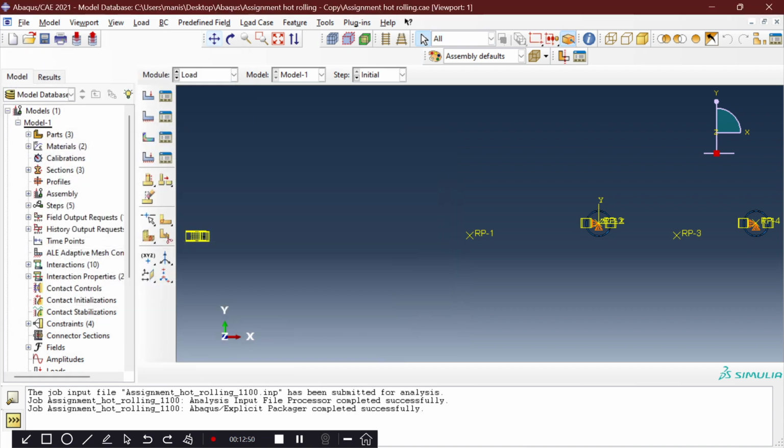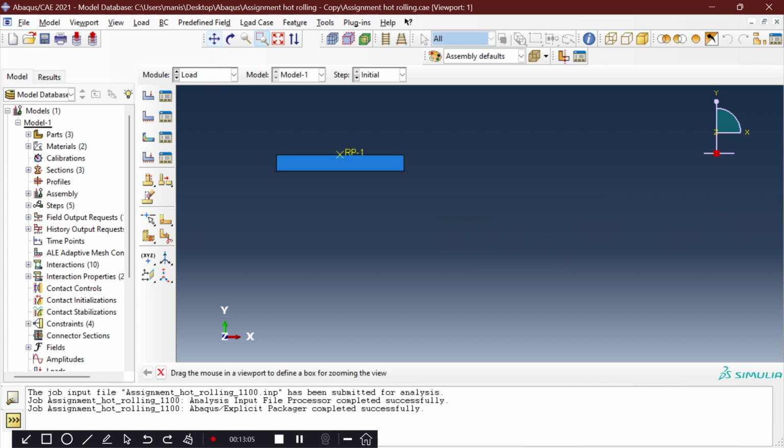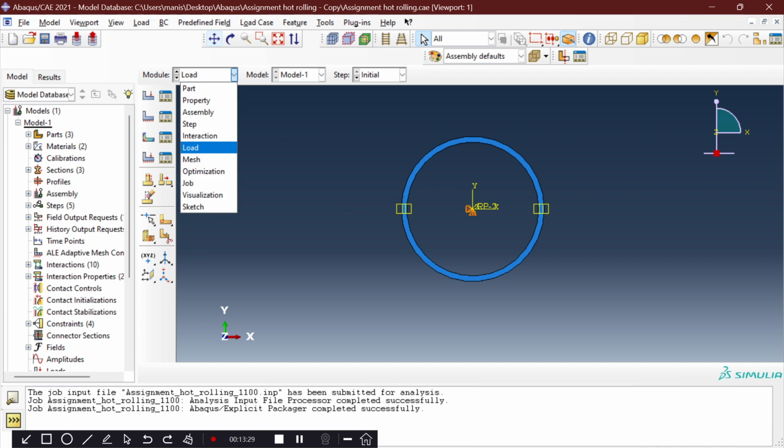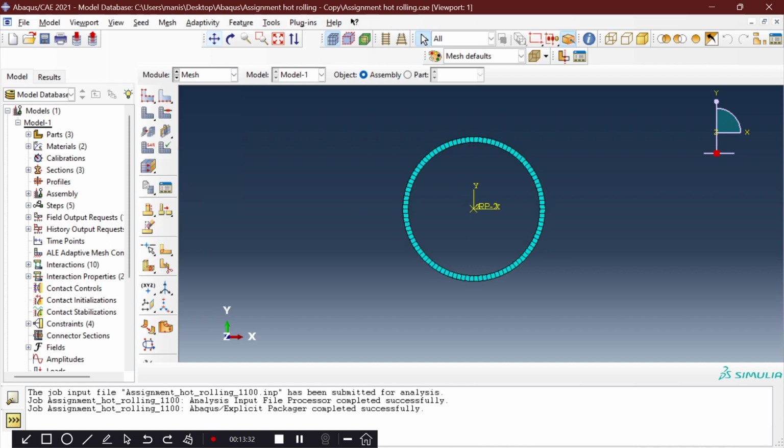Now, one thing more, to define the boundary conditions, we have to take the reference point in all the parts. Like for the descaler, I have taken the reference point. I will zoom it and show you. This is the descaler, and I have taken the reference point here for giving the boundary conditions. Similarly, for my roller part, I had taken the reference at the center point to provide the boundary conditions to my roller and the descaler. Now coming to the next module, that is meshing.